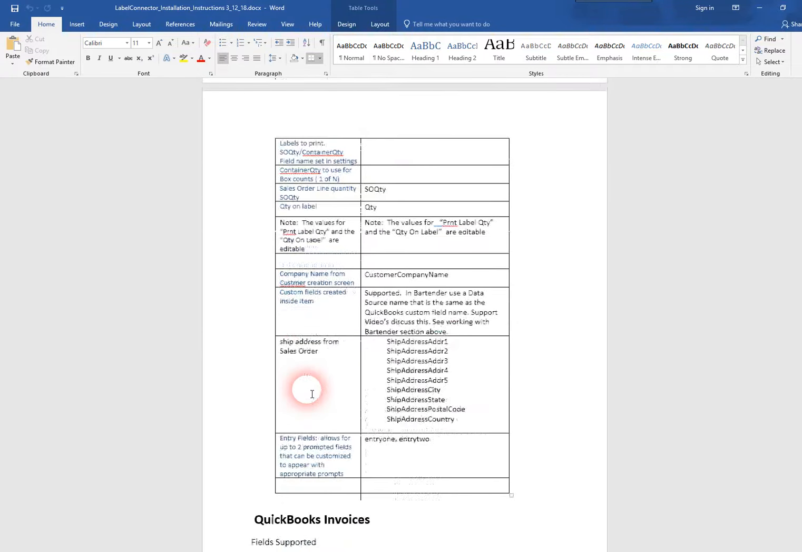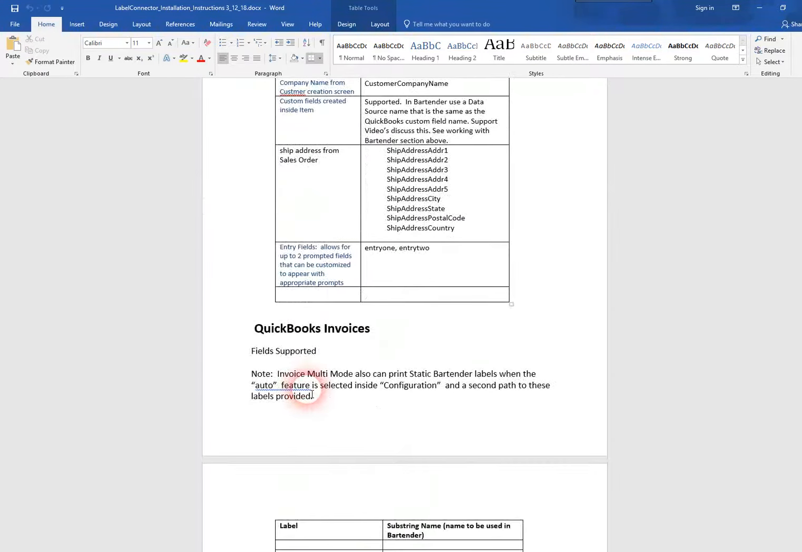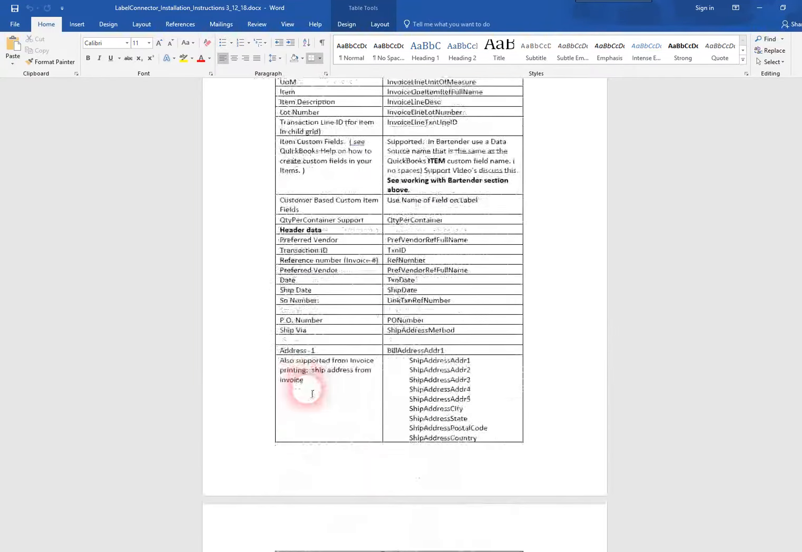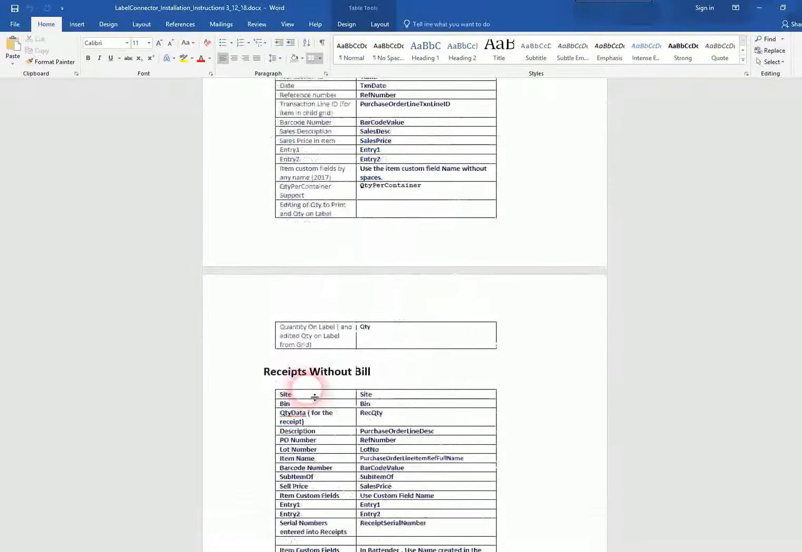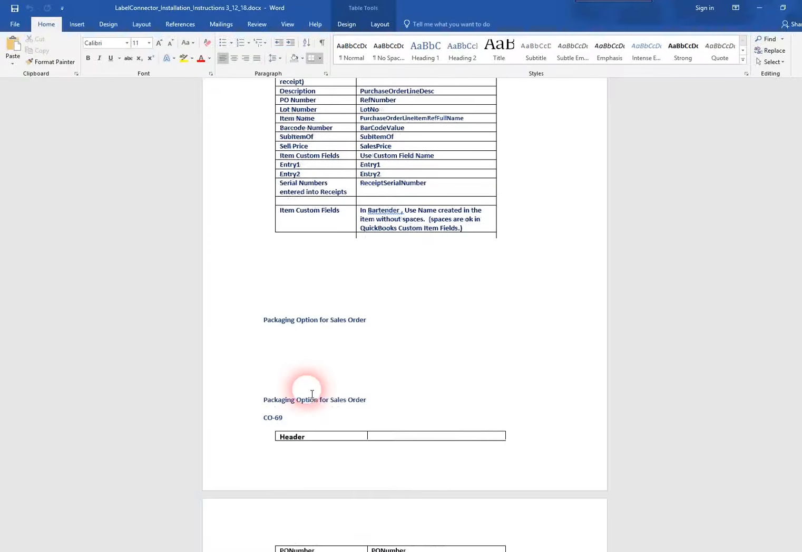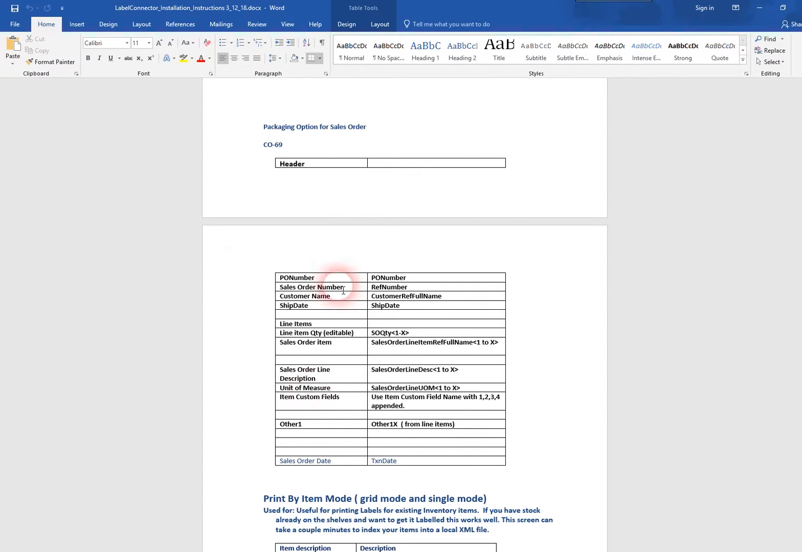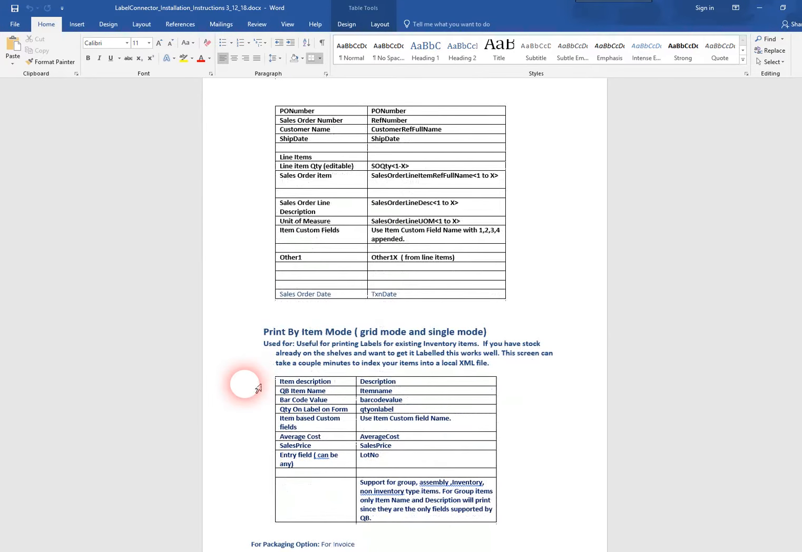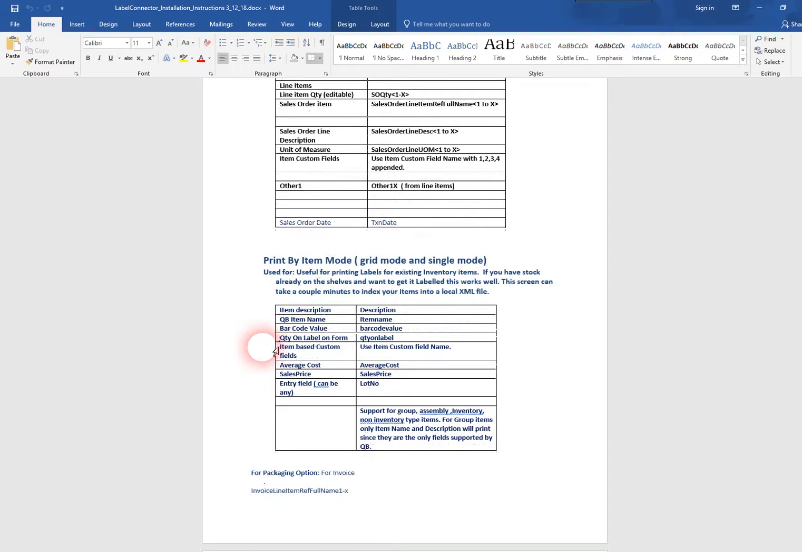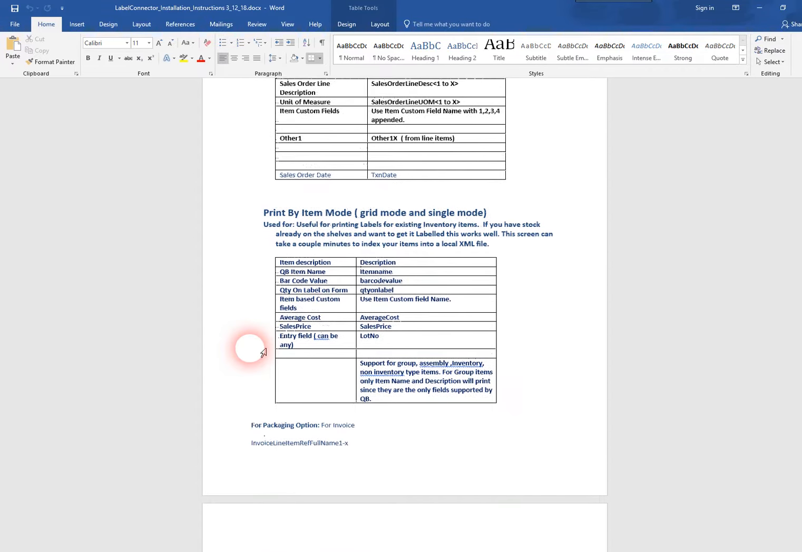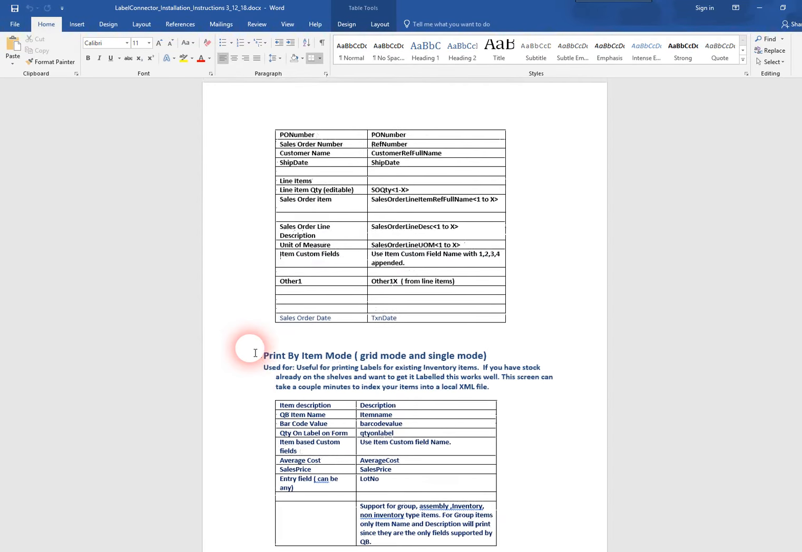So you can see here we've got a whole list of supported fields for sales orders, invoices, purchase orders, receipts without bill. This is for printing in packaging option, which I get into in some of the other movies that we have. You can print by just using the item grid from QuickBooks rather than just an order as well.